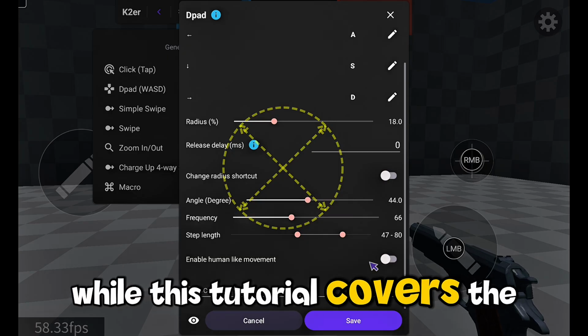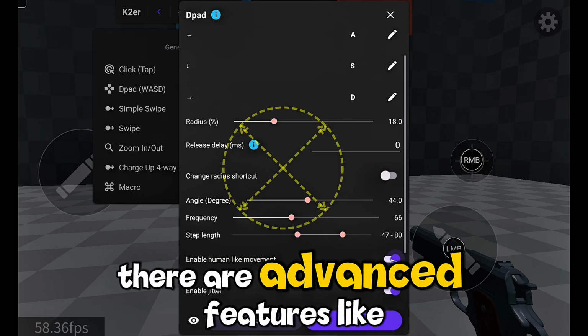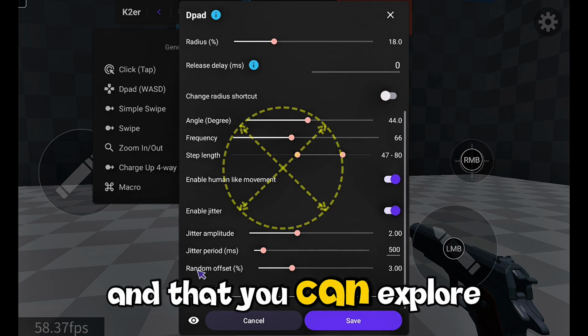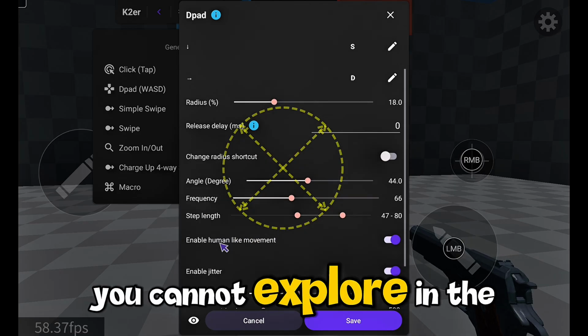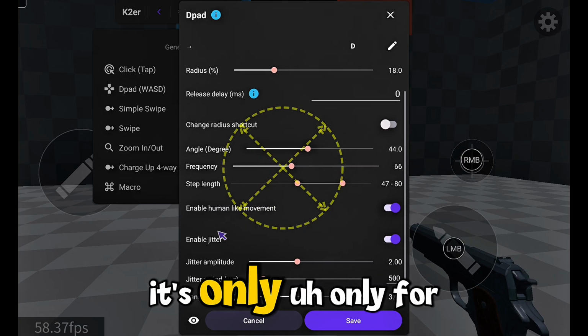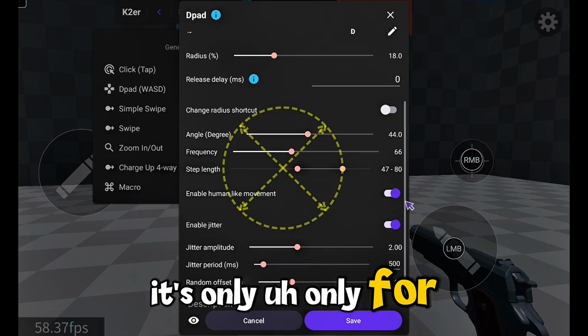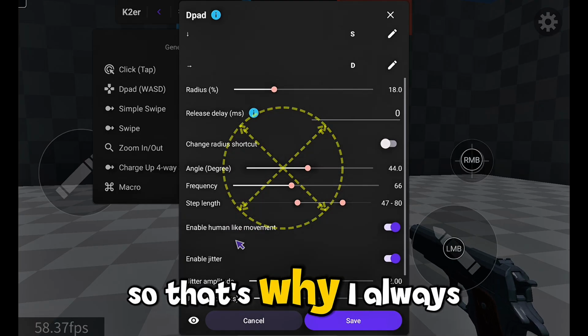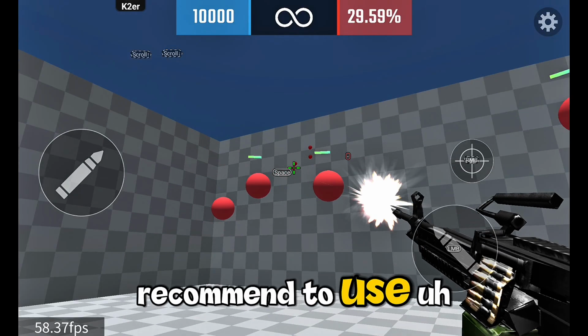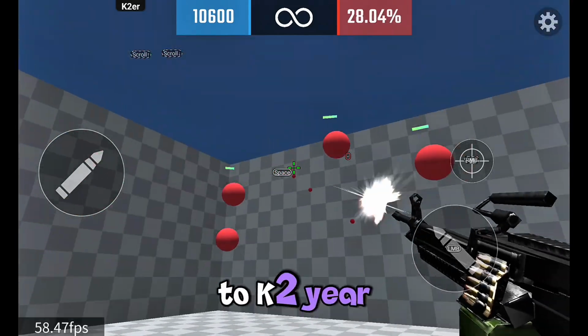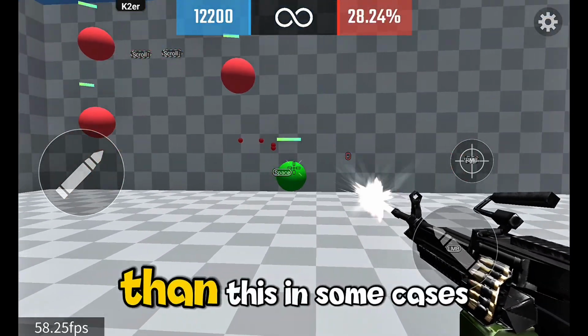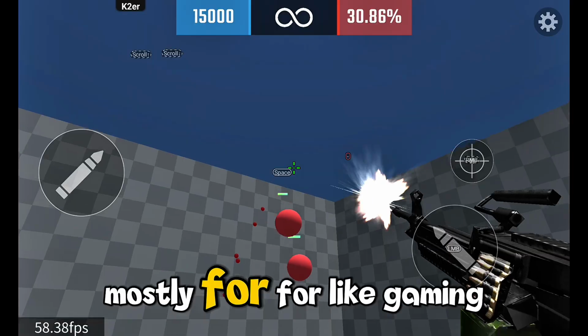While this tutorial covers the essentials, there are advanced features like macros that you cannot explore in the free version. It's only for paid users. So that's why I always recommend using GG Mouse Pro when compared to K2er. GG Mouse Pro is better than this in some cases, mostly for aiming.